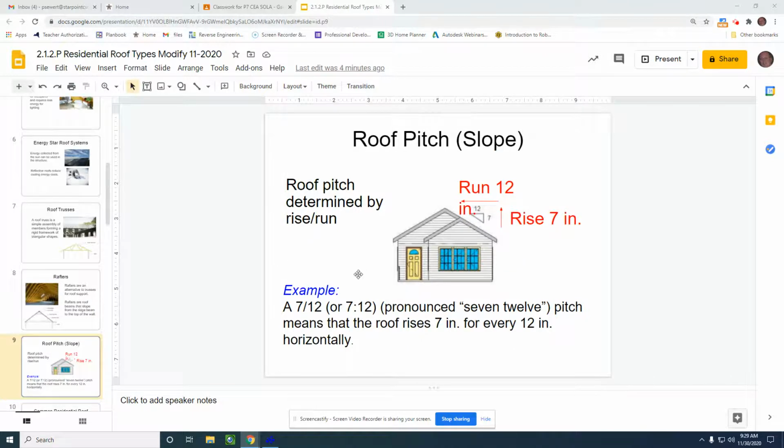Roof pitch, which is really the slope of the roof, is determined by the rise over the run. So, for example, 7/12 pitch is pronounced 7 twelve. The pitch means that the roof rises 7 inches for every 12 inches of horizontal run. So it rises 7 for every 12 inches of run.